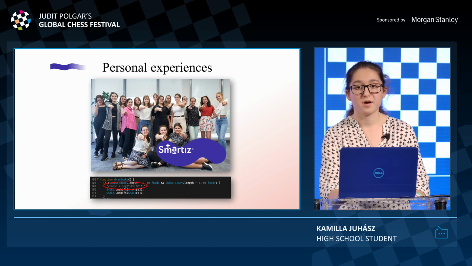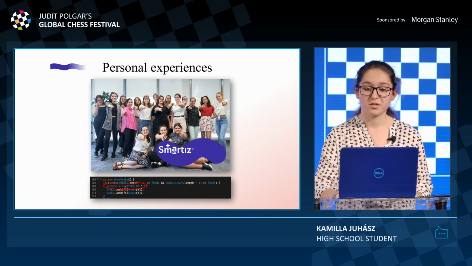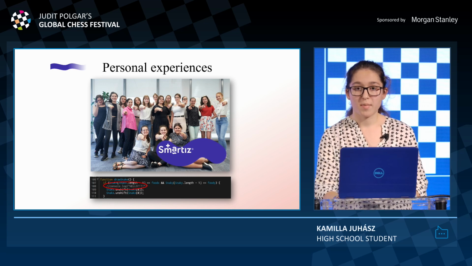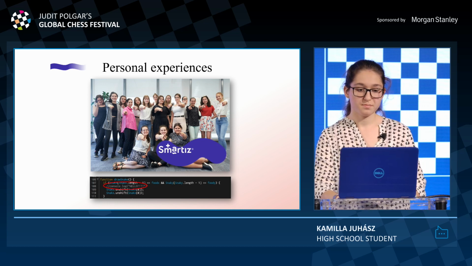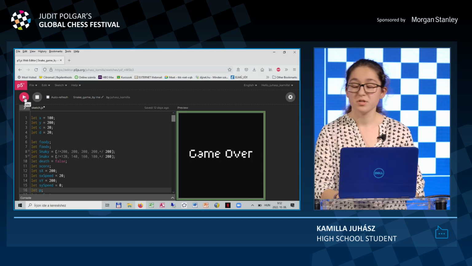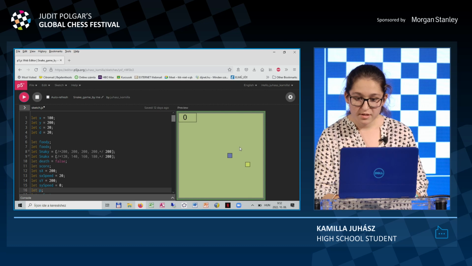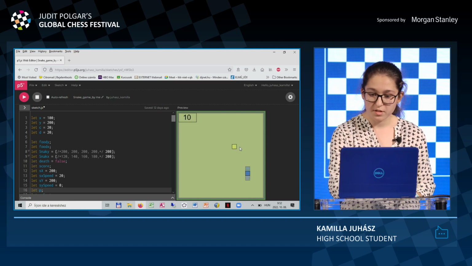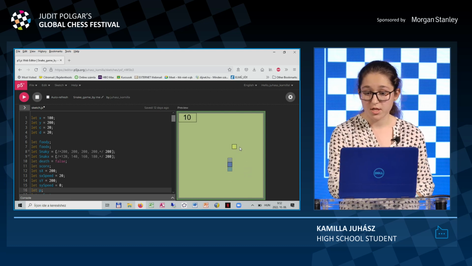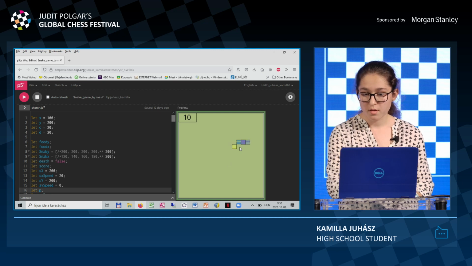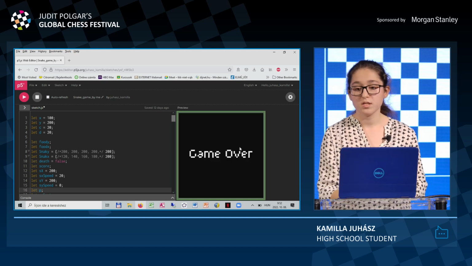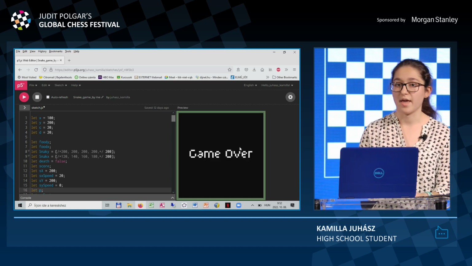And I have 1 minute, so I would like to show my code. You can see it on the screen, and when I start it, it really works. The snake can move in the field, and when it reaches the food, it grows. And of course, when it reaches the slime lines, the snake dies.